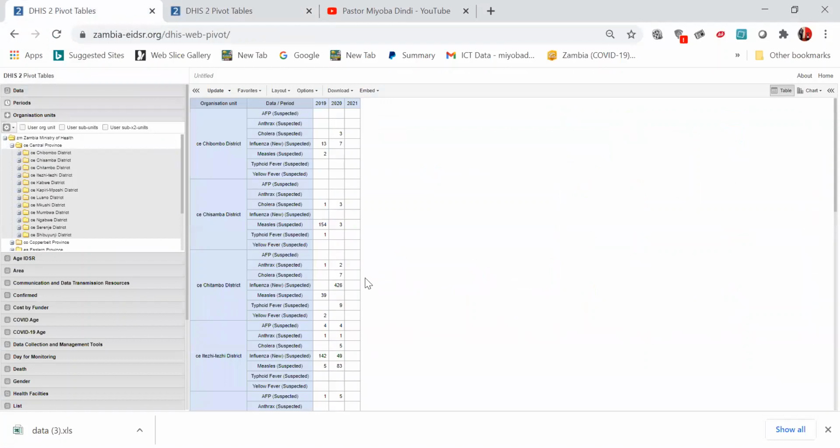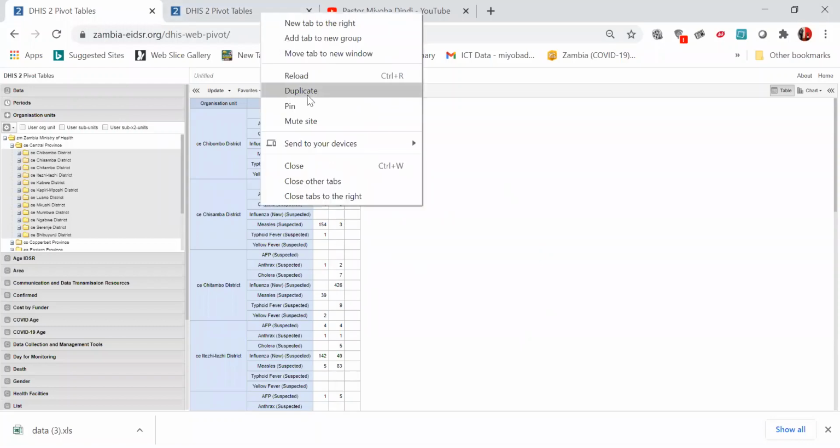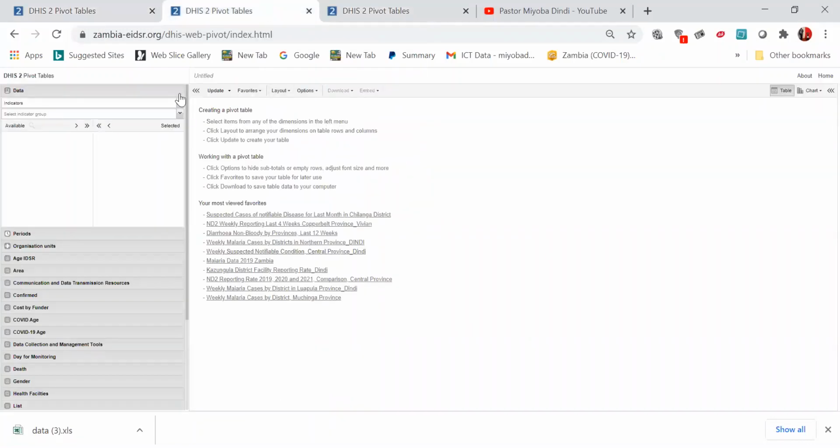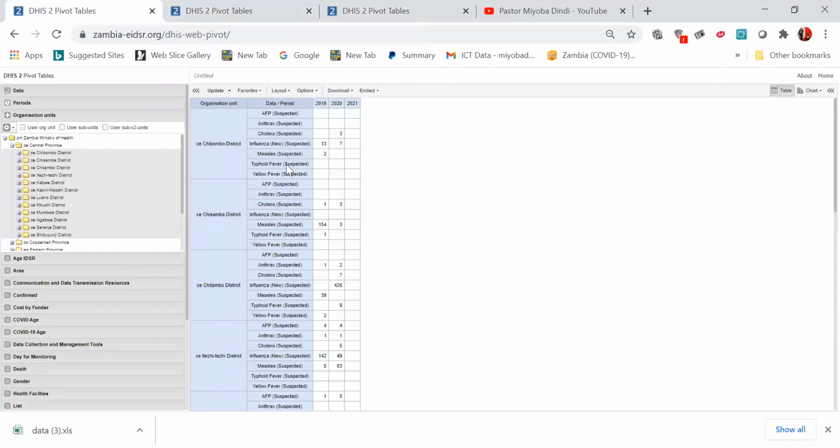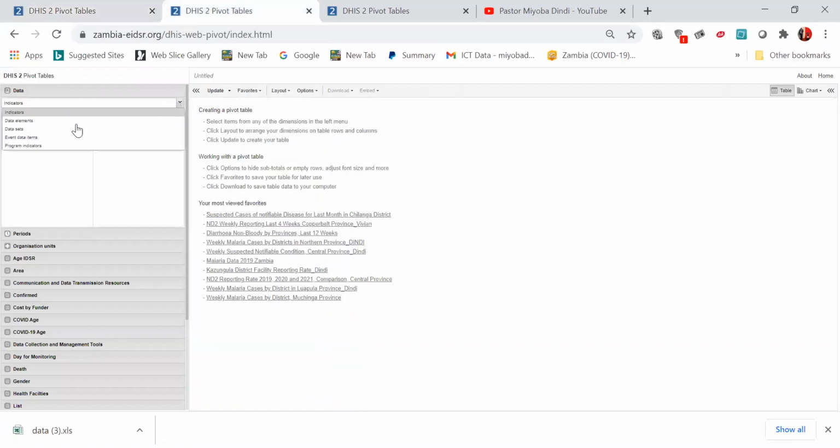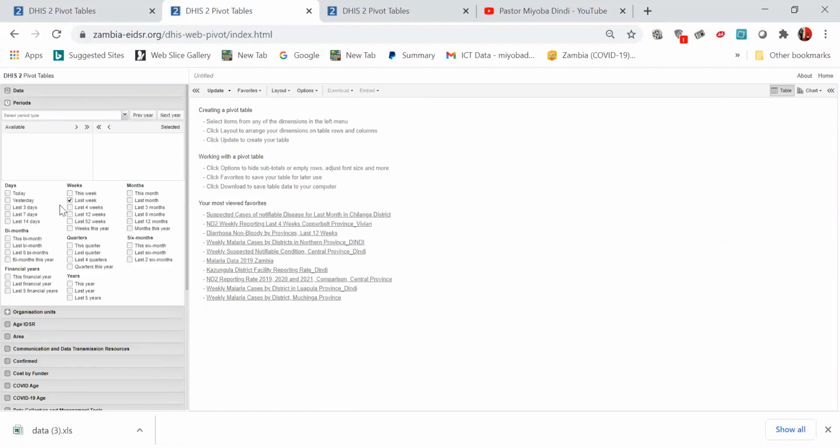Okay. So I want to clean for Chitambo just to show you the steps you'll be taking. So what I'll do is I'll come. The issue here for Chitambo is influenza or cholera. I want to see this cholera in 2020. So I'll come to the data elements. I'll select suspected cholera. Then the period is last year.